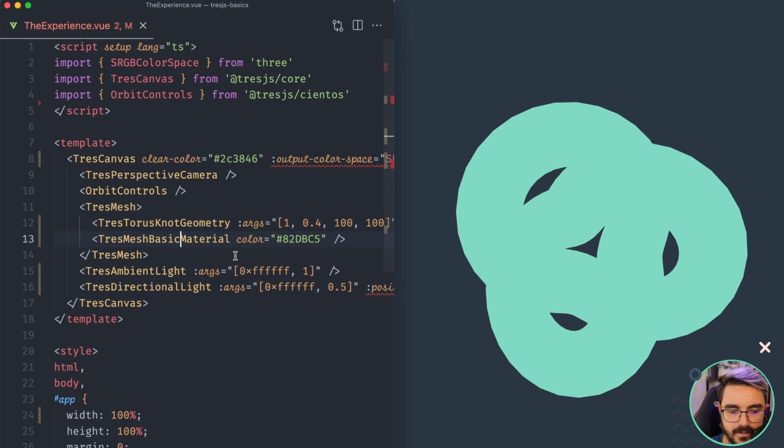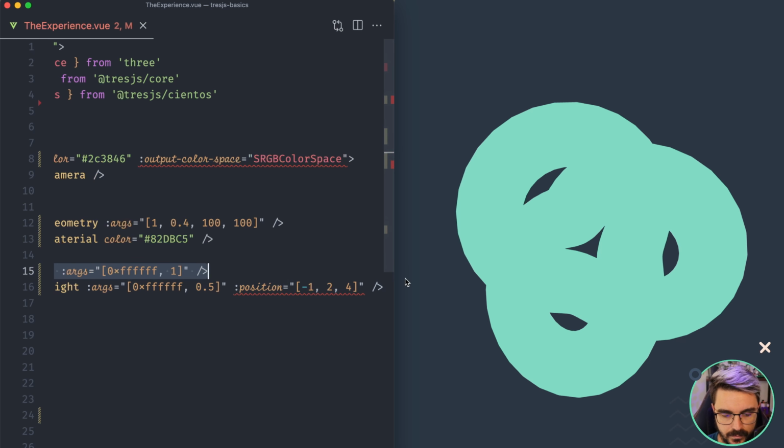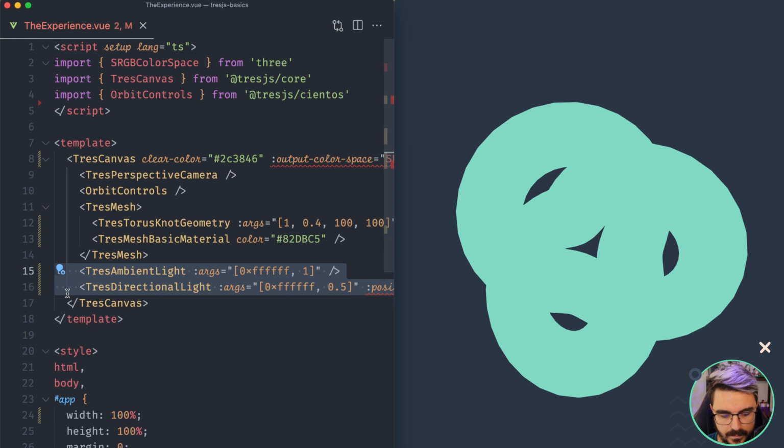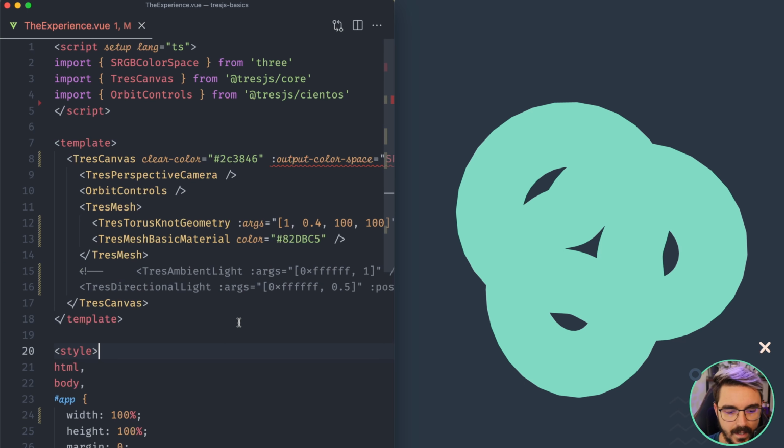So the basic material is MeshBasicMaterial. You can find it in the documentation on Three.js, but it's the most basic material, you know? What it does is just put a color, okay? And it doesn't react to any light, to any external factors. So it doesn't have any shading, it's just a plain color, okay? For now, I'm going to comment out the lights, okay? And we are gonna focus on the basic material.